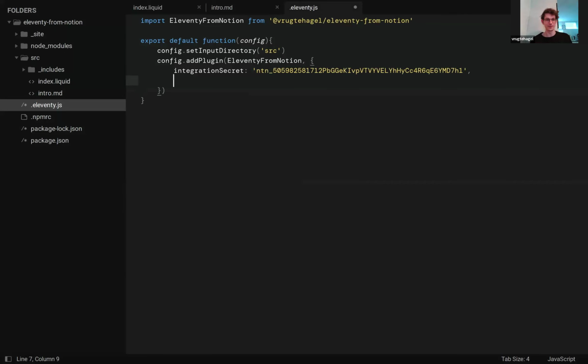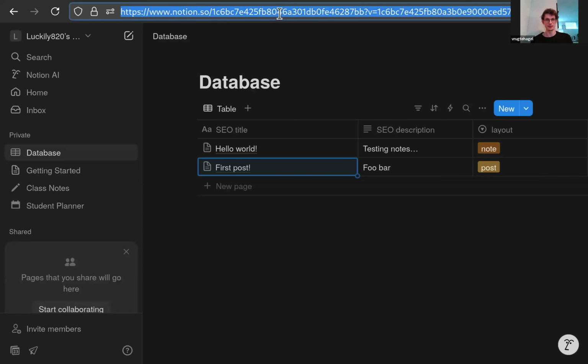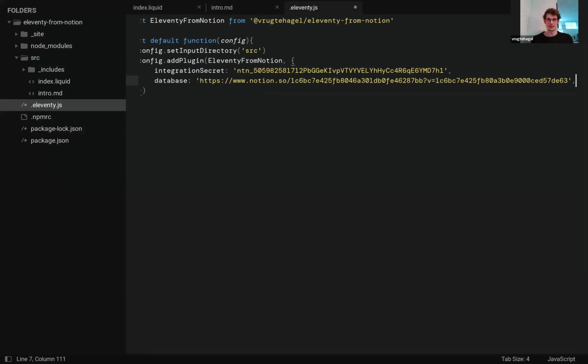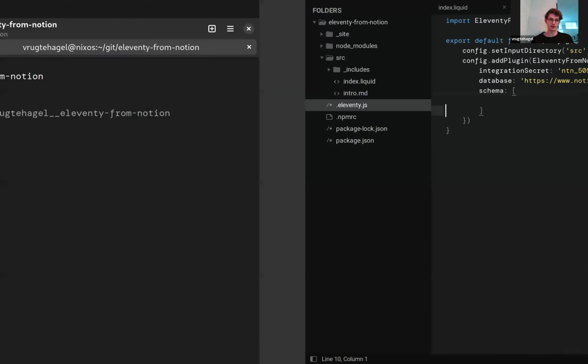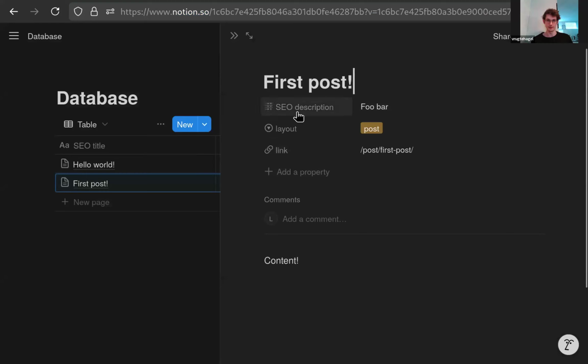All right. And then the plugin also needs the link to the database. Actually, it only needs this UUID, but I've made it so that you can just give it the whole link. Database. This. And then there's one more thing that we need to give it, which is the schema. We had all of these, we had 4 or 3. I guess it's this. The title is also one. 4 front matter items: the title, SEO description, layout, link, and we want to map that to front matter.